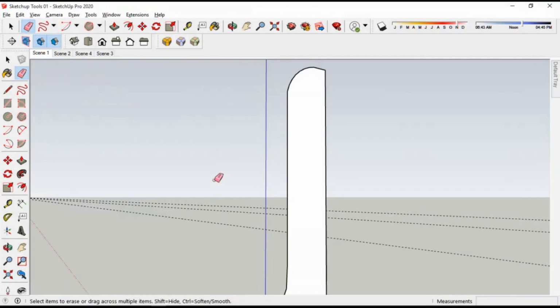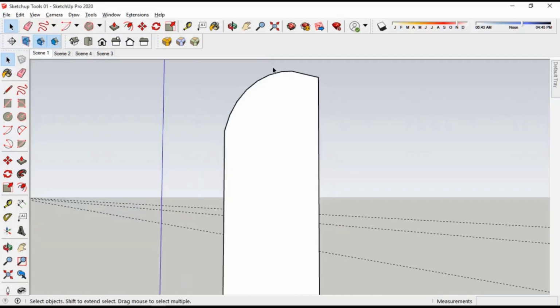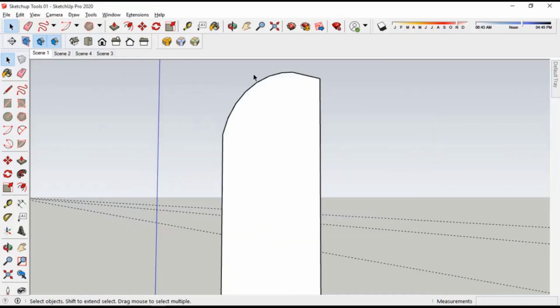Another way you can delete or erase lines on SketchUp is to use the delete button on your keyboard. To do so, you have to activate the pointer or the selection tool. Let's hit the space bar to activate that tool. You can also activate this tool by clicking on the pointer icon on your toolbox. To delete or erase lines or objects on SketchUp using the delete button, the first thing to do is to select that line. Let's select this line. Good. To delete or erase this line, you hit the delete button.